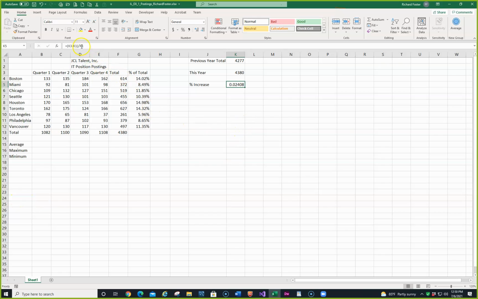If I did not put in these parentheses, it would divide K1 by K1, which of course would be 1, and then subtract it. So now we're good here. It wants us to format it using percent, which is here, and then it wants us to increase the decimals by 2. So we're going to increase it to 2.41%. That looks good.